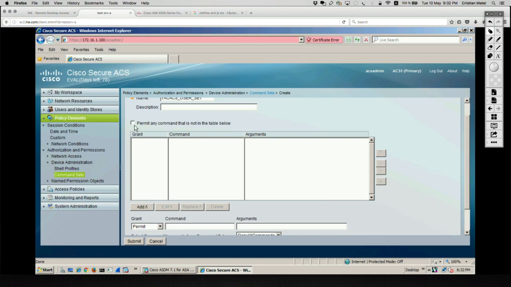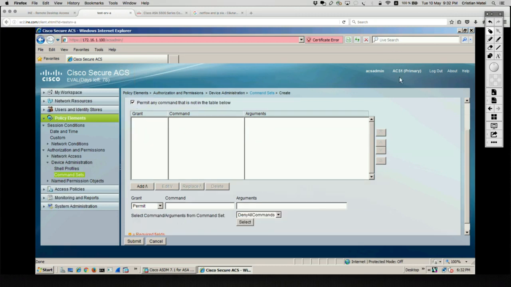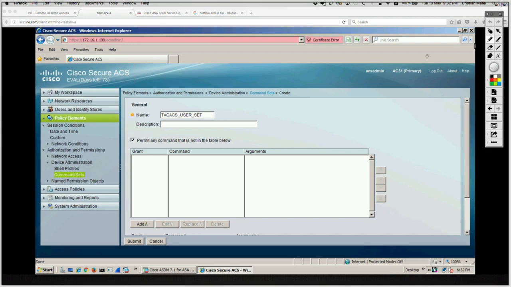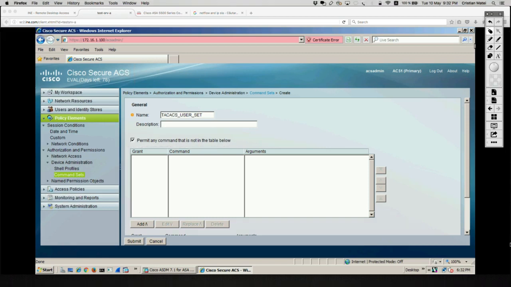And I'm going to permit that user access to all commands. So I'm going to click in here, and I'm going to use the following option: Permit any commands that are not listed in the table below. That's one option, which means I'm going to give him access to all commands except what's going to be configured under that list. Or I can choose to specifically grant access to some commands.